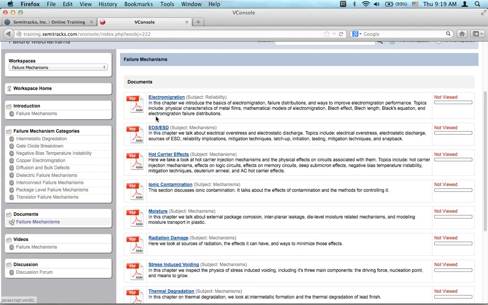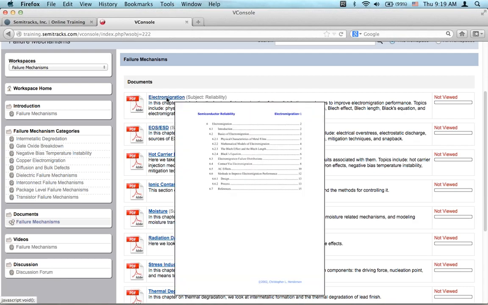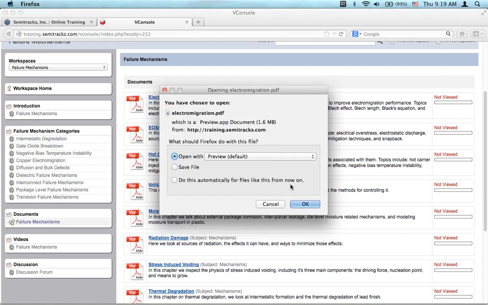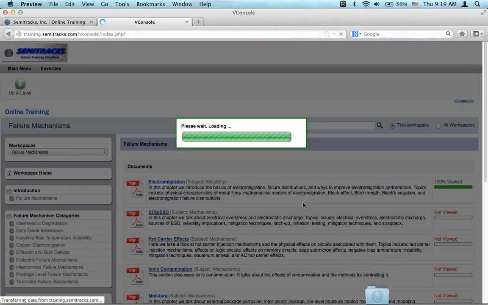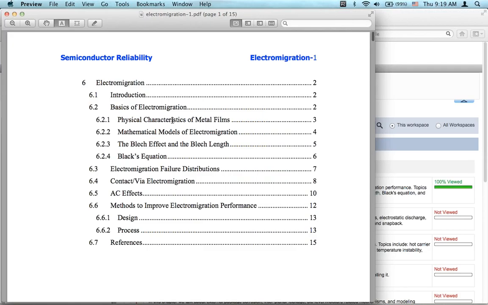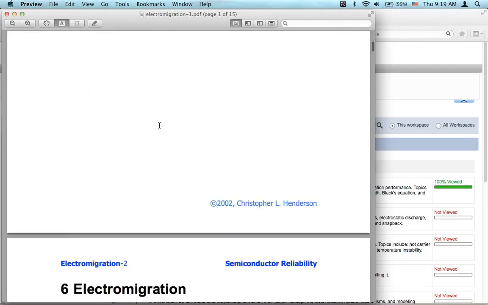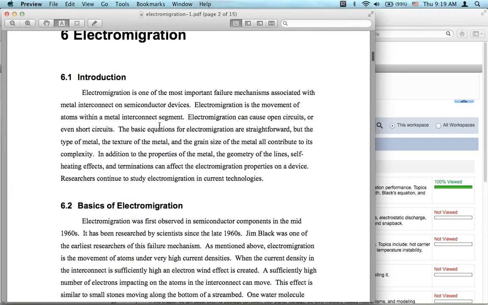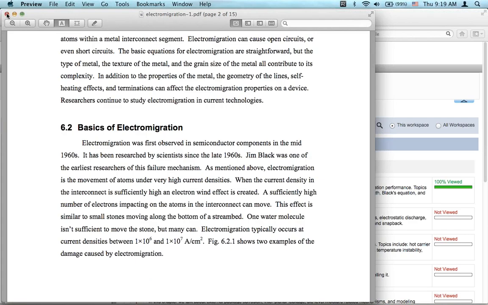So we've got intermetallic degradation, gate oxide breakdown, so on and so forth here. So you can see various failure mechanisms that are in the system here. So if we want to, we can click on a particular area here. So let's say, for instance, we're interested in, say, package level failure mechanisms.